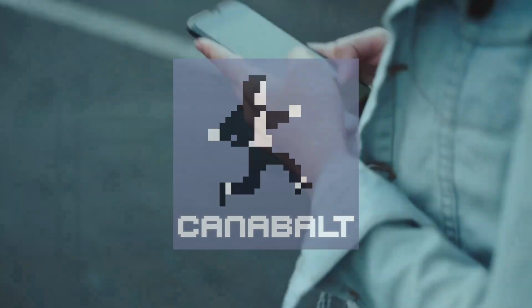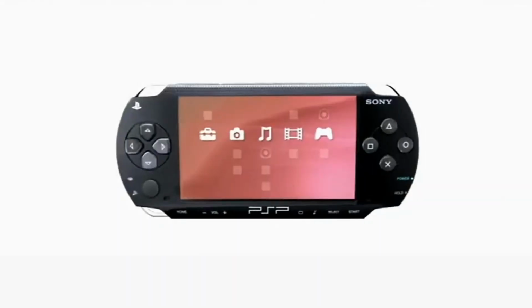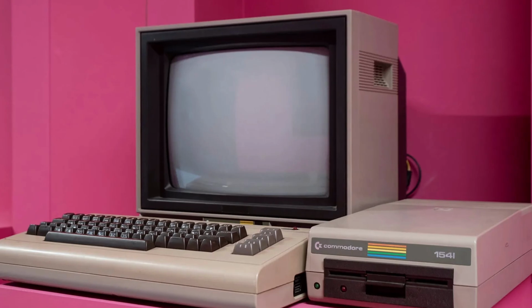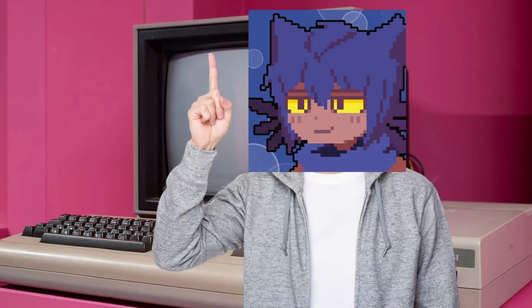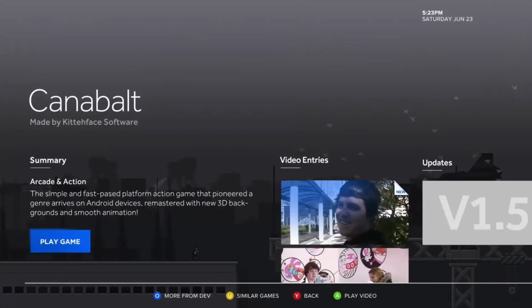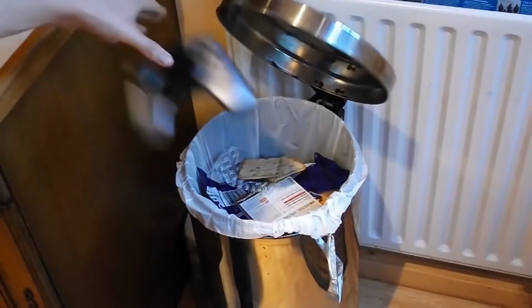Canabalt was even ported to both mobile markets, the PSP, and the Commodore 64 for some reason. I don't know why specifically that, but it's what's on the wiki. And also, funnily enough, it somehow managed to find its way into the Ouya. Remember that piece of trash?